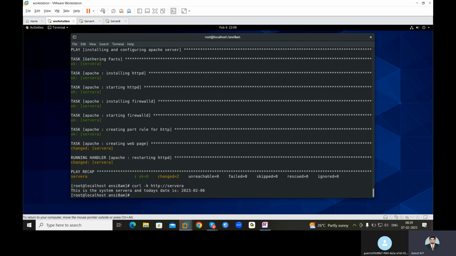But actually what we typed was a variable, right? An Ansible fact variable. It's showing the actual name of the machine. And today's date is 2023, February 6th. Actually it is the 7th, because the time zone is different here. That's the reason. Okay, this is really a superb approach.